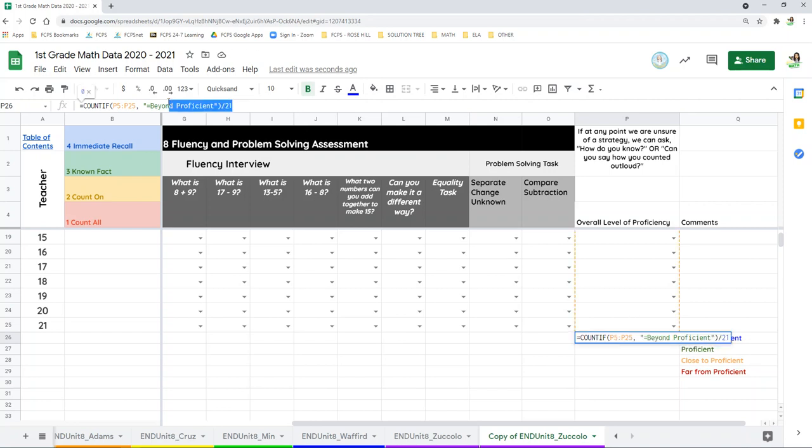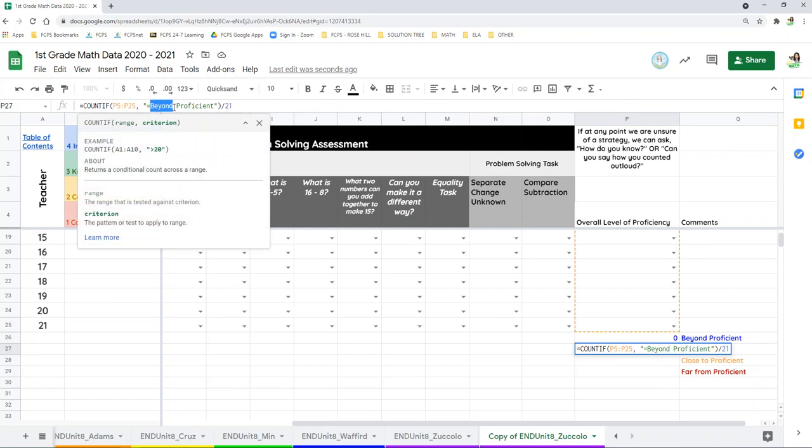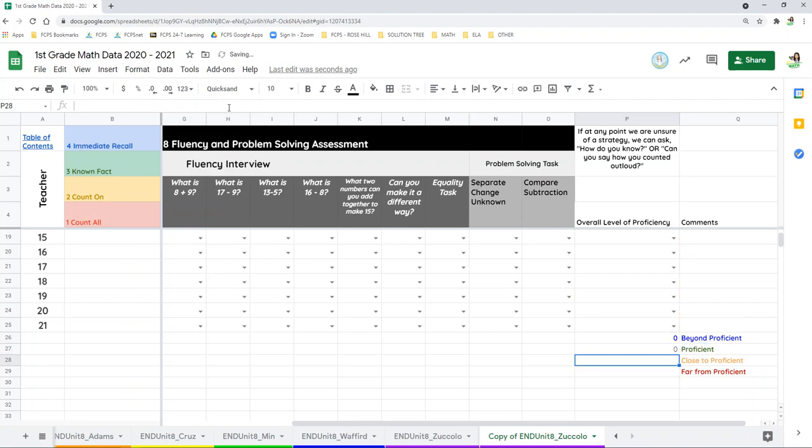So I'm going to go ahead and copy this formula because it's easier for me than having to deal with it from the beginning. I'm going to click the proficient cell and I'm just going to alter it. So again, it is P5 through P25 that we're dealing with, only now it's not beyond proficient. It's if it says proficient, right? And I can click enter.